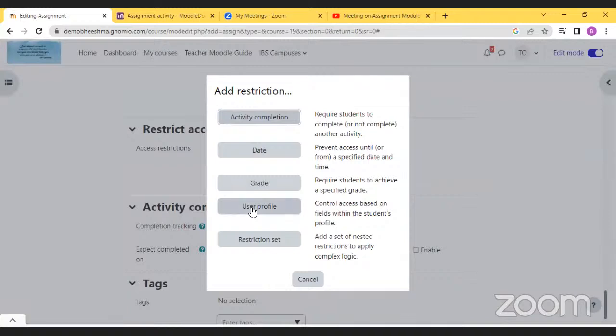Have patience. Starting with activity completion, say for example you have already assigned one quiz to me as a student, but I didn't complete it. You want to enforce that only once I have completed that can I access this assignment. This is really a useful feature to be demonstrated to the faculty members.